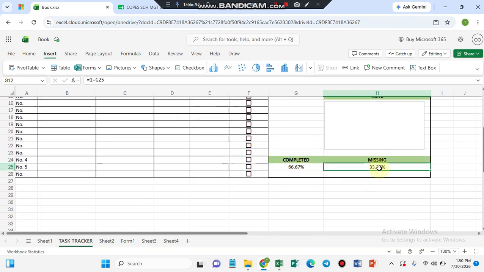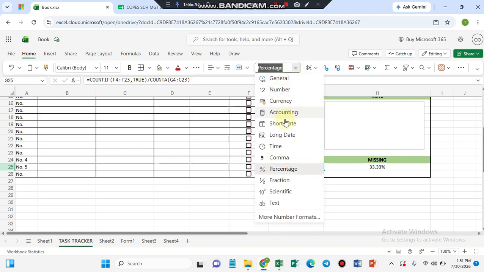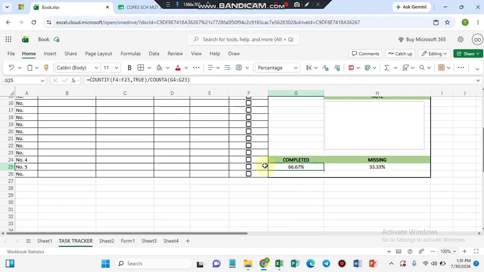Now, how do you calculate the missing one? You say equals to 1 minus G5. 1 minus the one that is completed, equals to 1 minus the cell that is containing the completed task. Then you hit enter. So in case this is not showing as percentage, when you enter it, you will have to go to where to change it to percentage. Here, can you see? Under this general number format, you just change it to percentage.